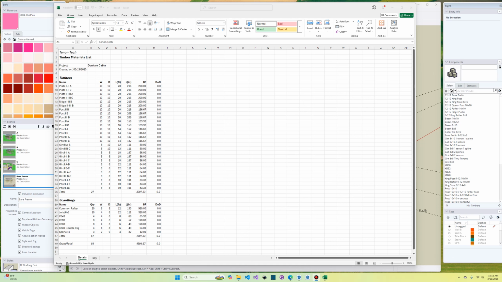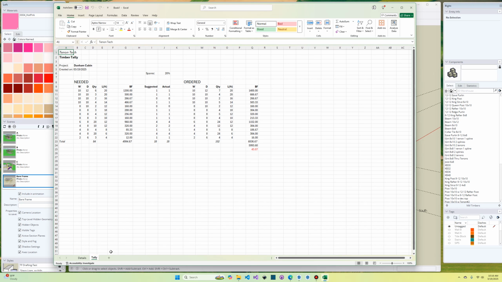There's a second page here too. This was the details page, and then we can go to the tally page. And this is what you would use for placing an order. We've combined all 10 by 12s, for example, into a single row. So they're all the 10 by 10s that were 20 feet long, all in a single row. So it's combined them to make it convenient for ordering.